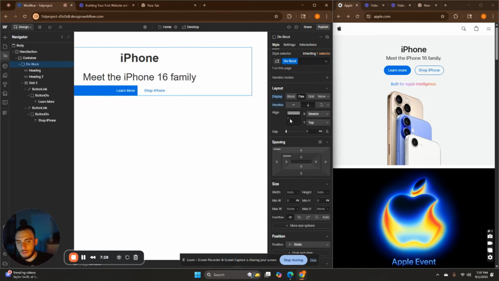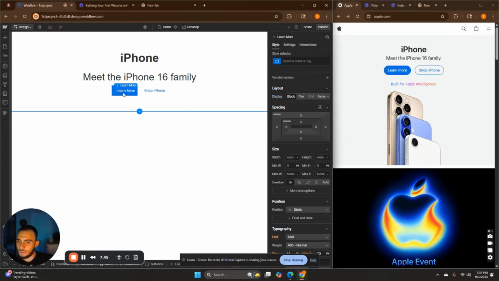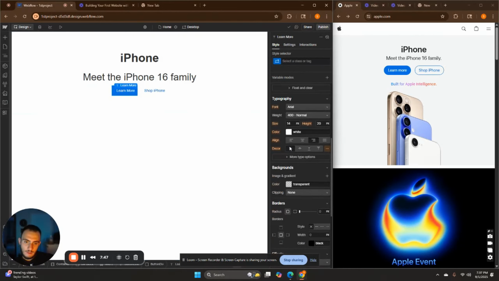Now what you're going to do is go to align. You have a grid here and just make it center. Now, as you can see, we don't have that issue anymore of it going out too much. Now, the second thing we need to do is actually make the text align to the center. So go to the learn more text, make this center aligned under typography, and the same one for shop iPhone.